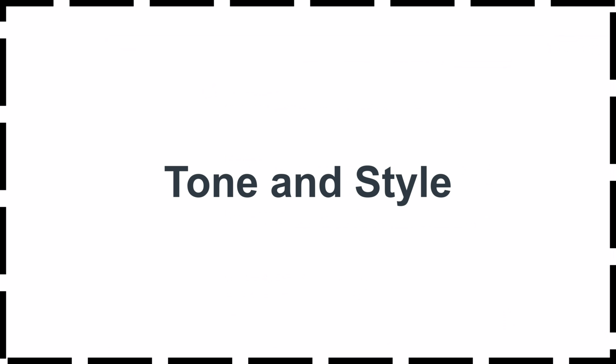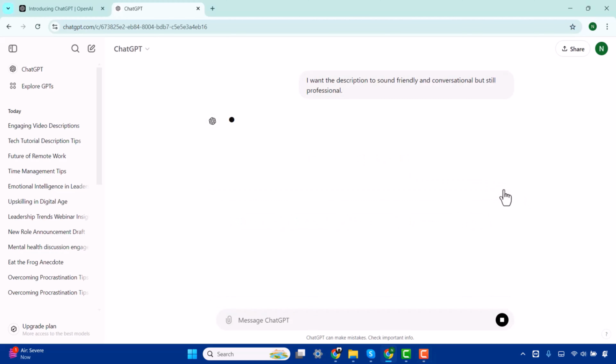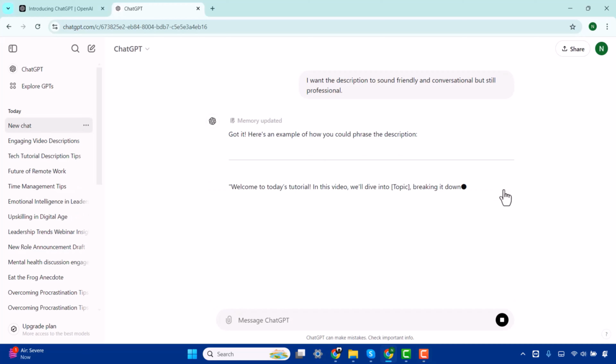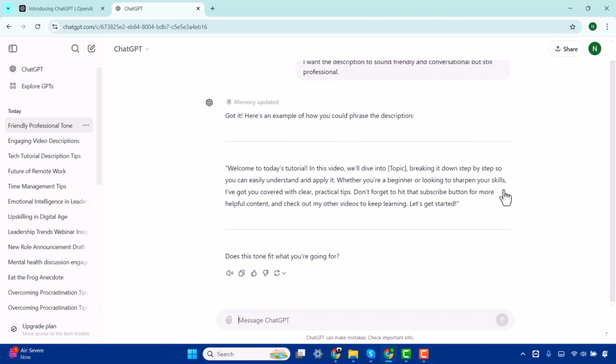Number 3. Tone and style. Example: I want a description to sound friendly and conversational, but still professional. You have to specify the tone of the description. Here is your answer.